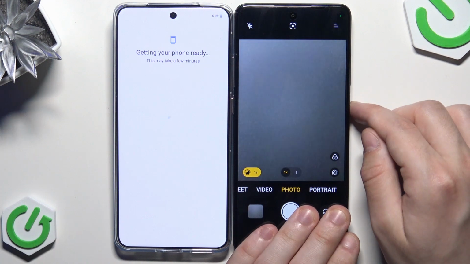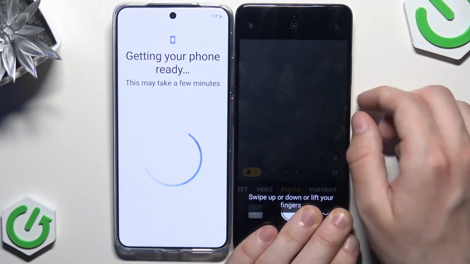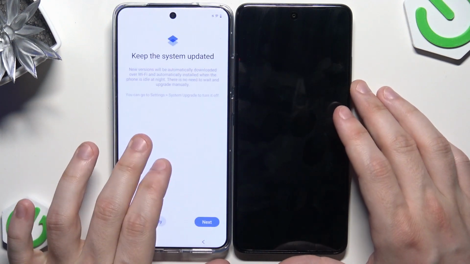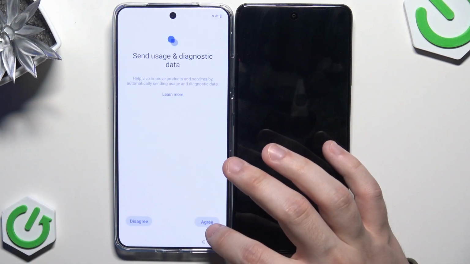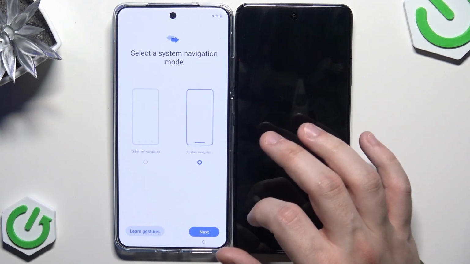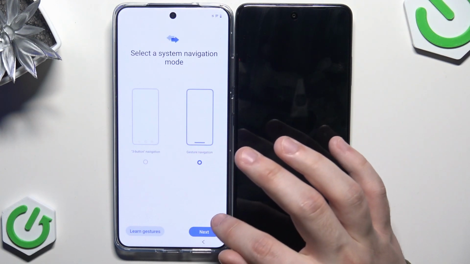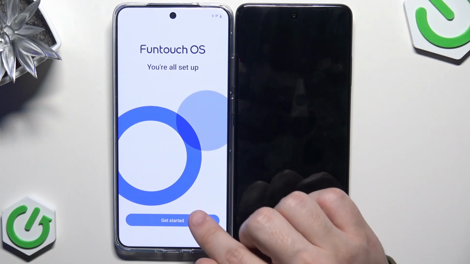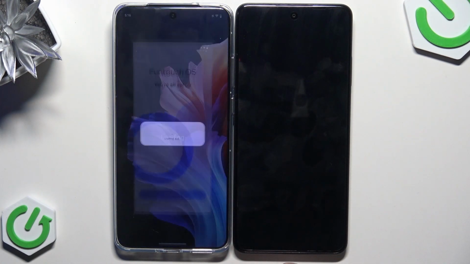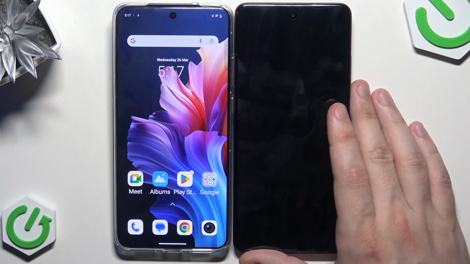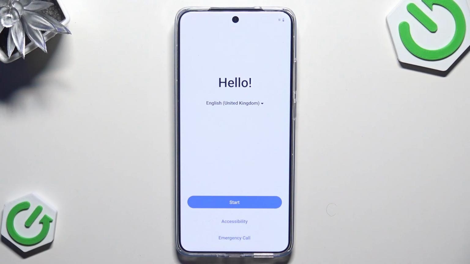Okay, so we won't be needing that phone anymore, so I will shut down the screen. Okay, in here we can click on next, you can click on agree, again click on next. In here choose the navigation mode. I'll just leave the gesture, click on get started, and now your phone is ready to use. Okay, so that was the first option, and now the second option, which is by using the Google Cloud.